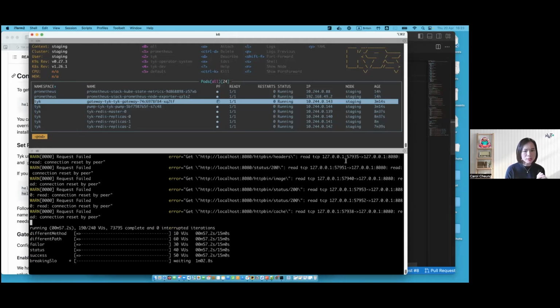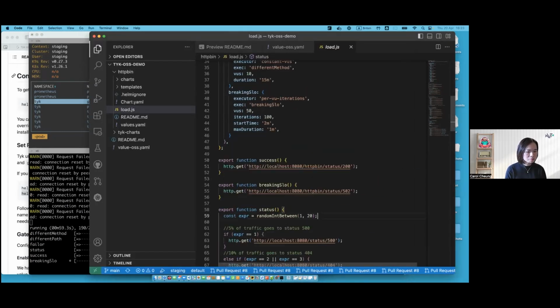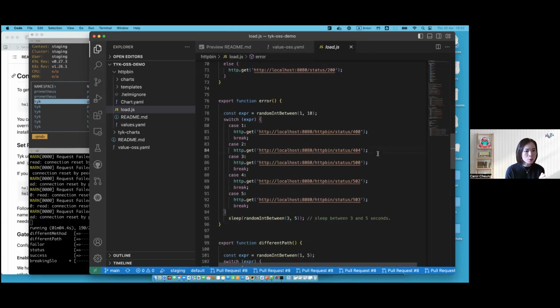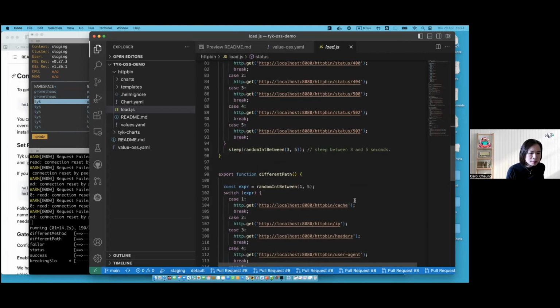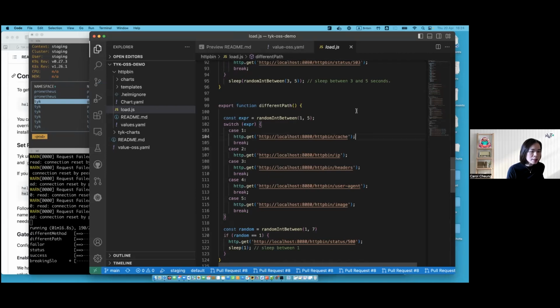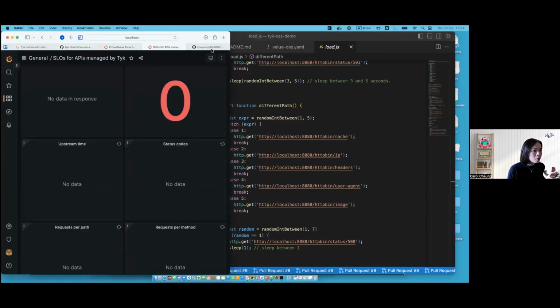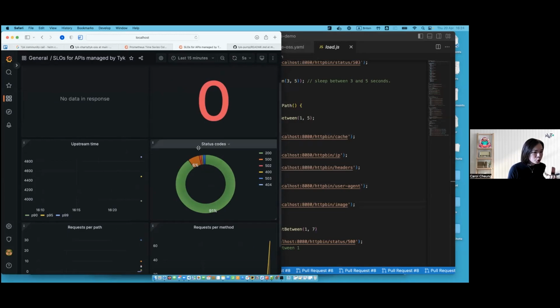So it's running. I want to generate traffic to different status codes, so some of it has 400, 404, 500, 502, 503, etc. I'm also trying to call different paths of my API, cache, IP, headers, etc. That, I hope, is what is now showing up on my Grafana dashboard.